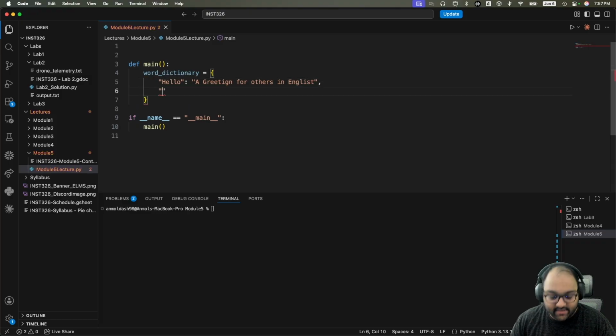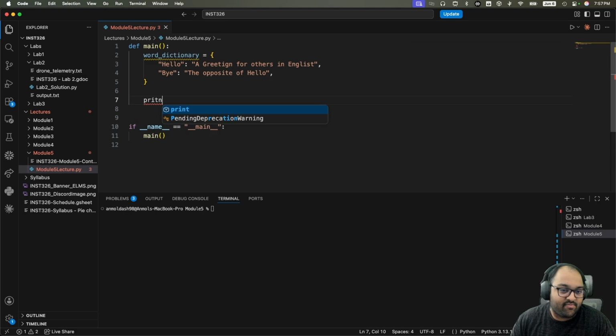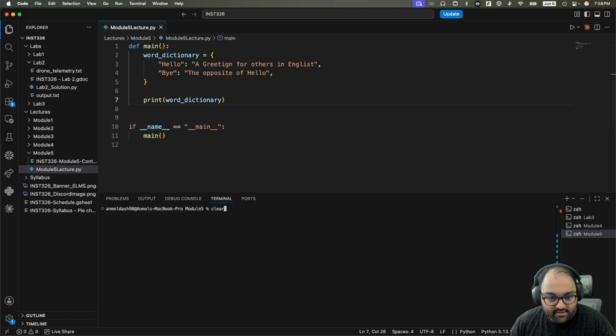Okay, and then we'd say bye. For example, say the opposite of hello. I don't feel like trying to look up the definition, right? Okay, cool. And so now what we can do is we can actually print this. So let's just do a print word dictionary and see what pops up. Word dictionary. Let's just go here.